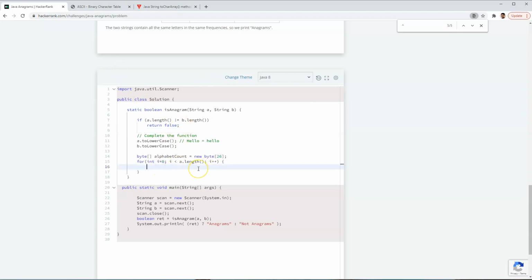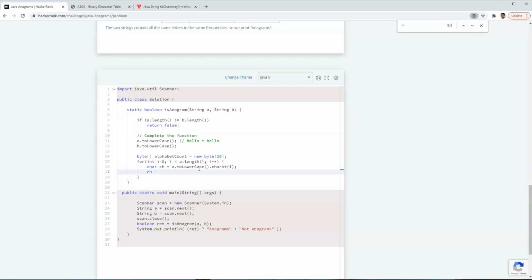Now the other thing is, once we are iterating, we will take the lowercase string and get the character at i. So we will get some character, let's say char ch. Once you get this character, we need to see the count for this character. The index where we need to store this value we can get by using the expression ch minus 'a'. So if it's 'a', then it will come at the 0th index. 'b' will have an ASCII value which is 1 greater than 'a', and so on.